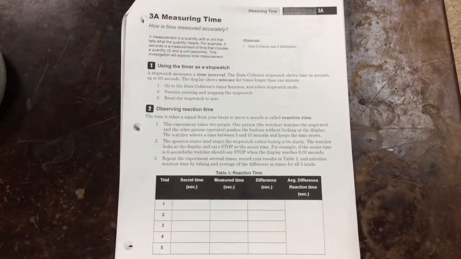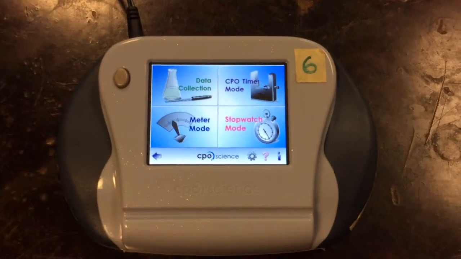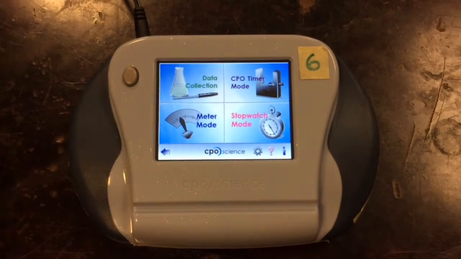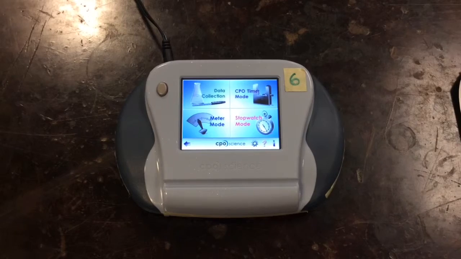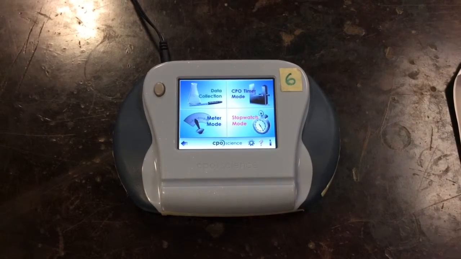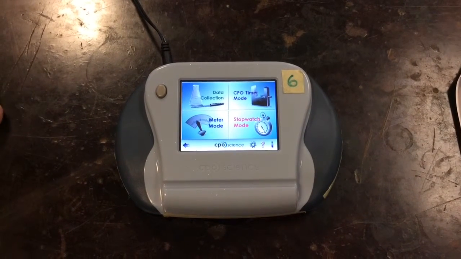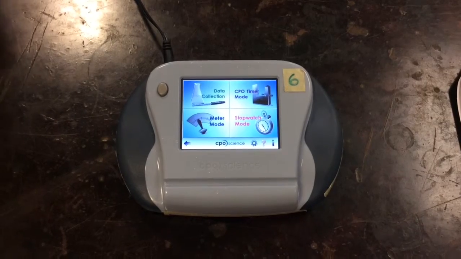We're going to do this using our data collector. Our data collector has a few fields. There is the data collection mode, the meter mode, stopwatch mode, and the CPO timer mode. We are going to use the CPO timer mode in the second part of the lab. For the first part, we're going to take a look at the stopwatch mode.